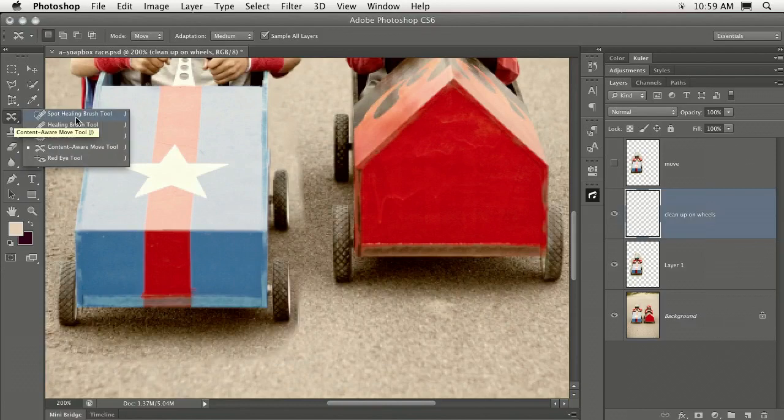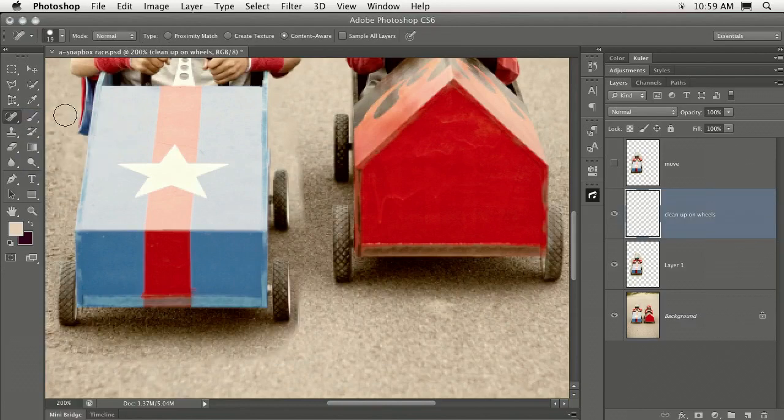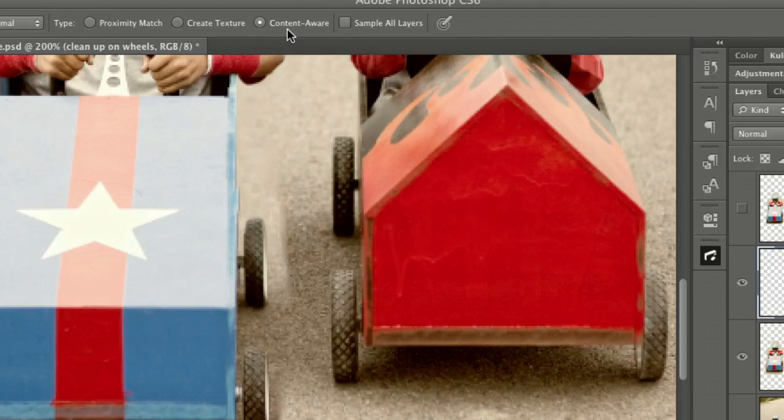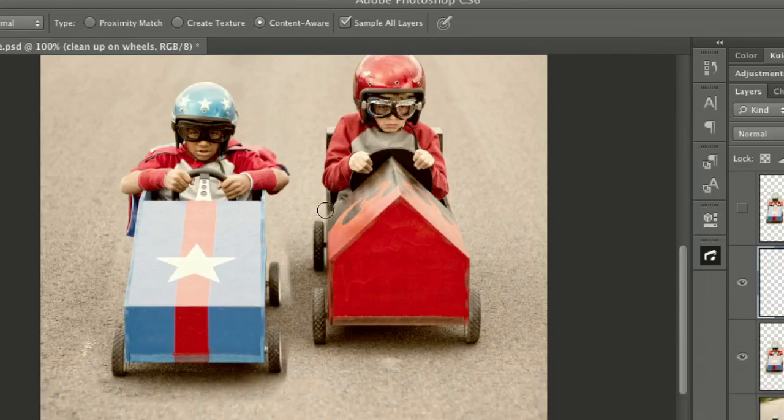Spot healing brush lives within the same tool set, the very top of that tool set. Go ahead and give it a click to activate it. And we're gonna put the spot healing brush in content aware mode. Okay, so that was new in CS5, I believe. So go ahead and turn on content aware, turn on sample all layers, again, because we're gonna do this fix on an empty layer, and we need to tell Photoshop to look through that layer to what lies below.